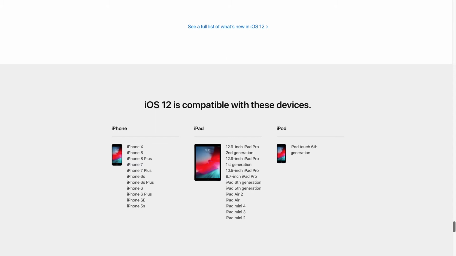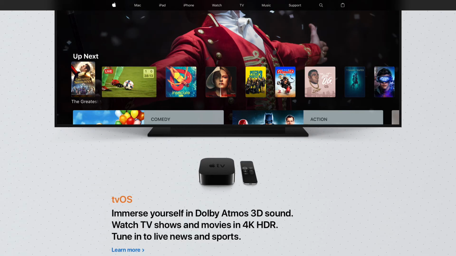iOS 12 just installing. iPad generations all the way down to the 5th iPad Air and iPad Mini 2, and then the iPod Touch 6th generation also gets it. So basically any device that had iOS 11 also gets iOS 12. So that's basically iOS 12. So now we can move on to the next operating system, which is tvOS 12.